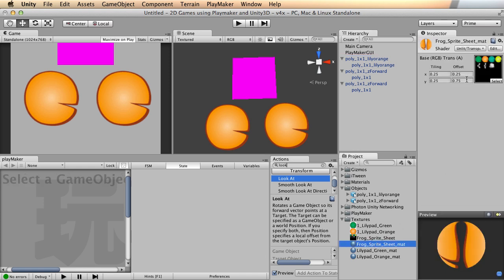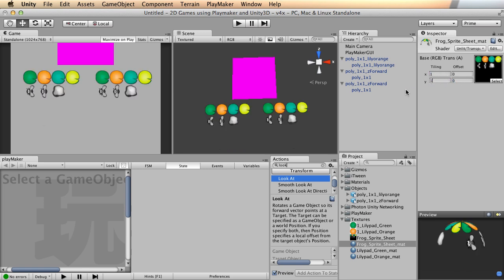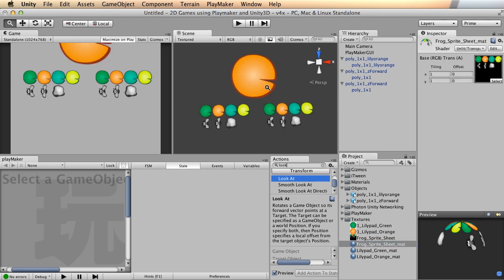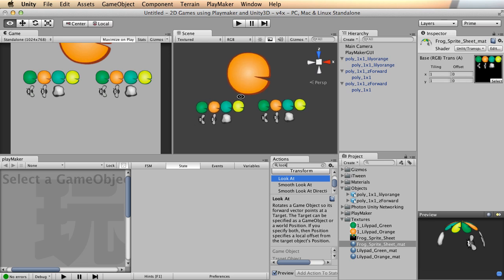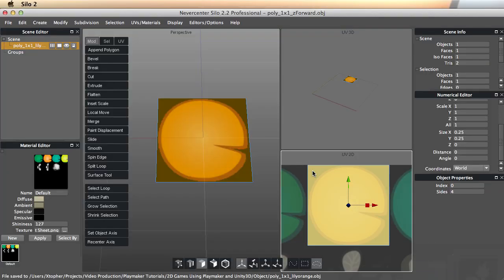Oh, first let's fix this. Let's set it back to no offset by no offset and tiling of 1 by 1 so that the sheet is just what the sheet is. And then I drop it on the lily pad orange. Look at that. I've mapped it exactly to what I need. Then one more quick example to just show you how this comes through.